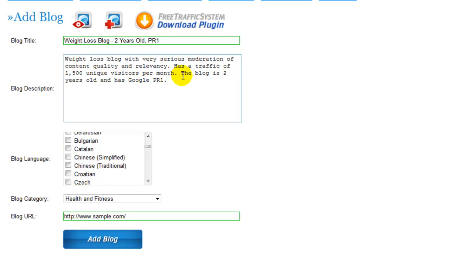I also mentioned in more detail, like in the title, that this blog is 2 years old and has Google PageRank 1. So title and description should be used to explain the topic and value of your blog. This is kind of explaining to your submitters why exactly you are charging a certain price for the publications.